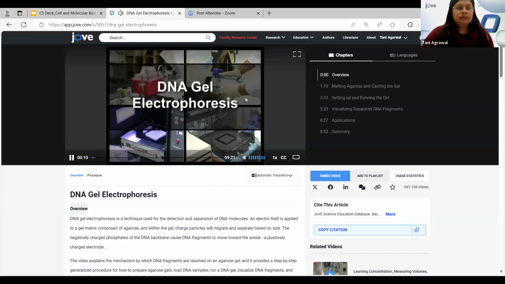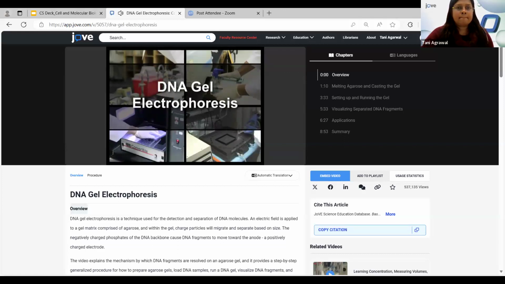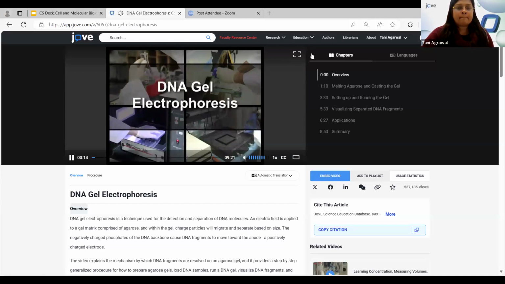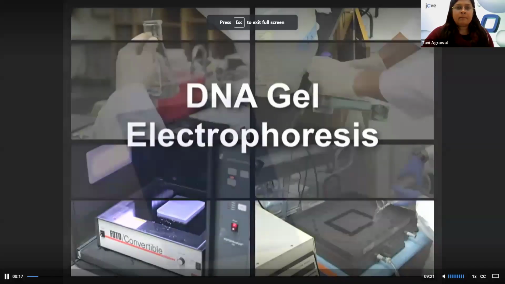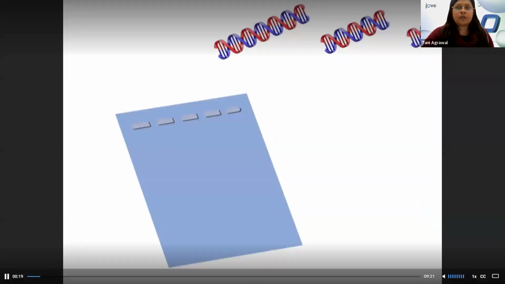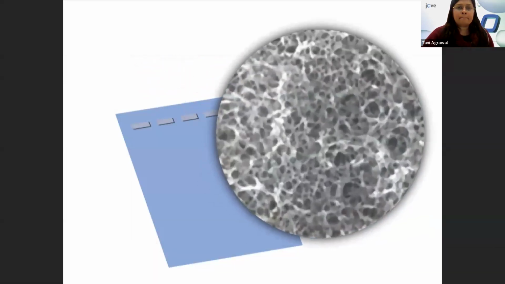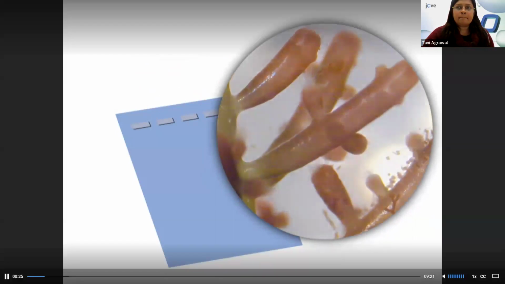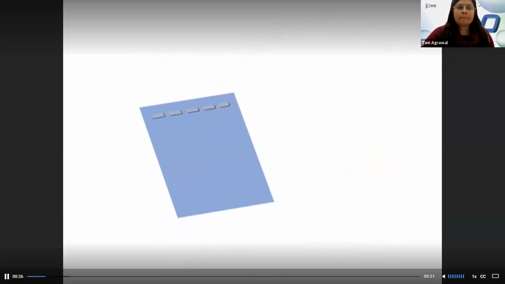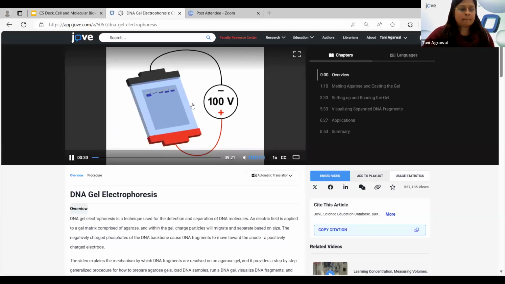DNA gel electrophoresis is a technique used to separate and identify DNA fragments based on size. DNA fragments of various sizes are loaded into a porous gel made from agarose, a carbohydrate found in red algae. When an electric field is applied, the fragments will migrate through the gel thanks to the negatively charged phosphate groups in DNA nuclei.